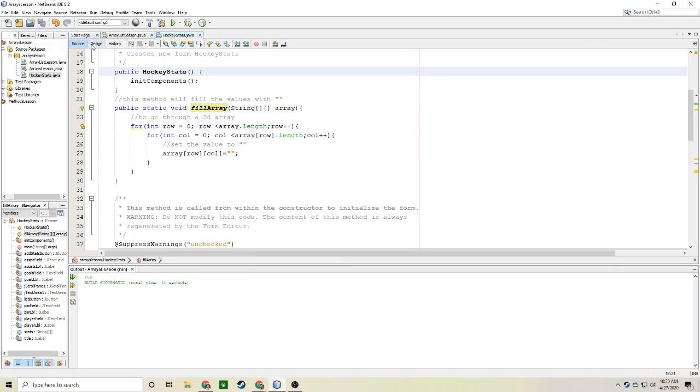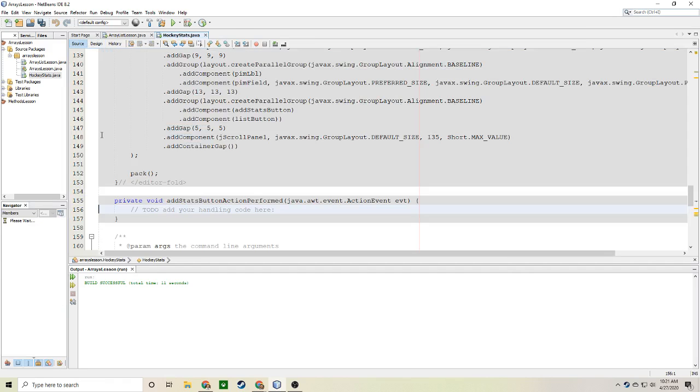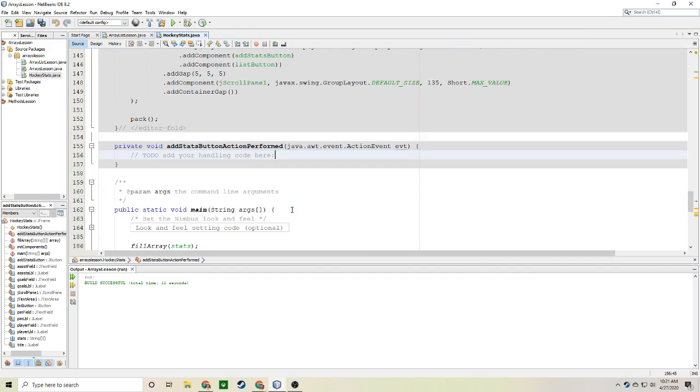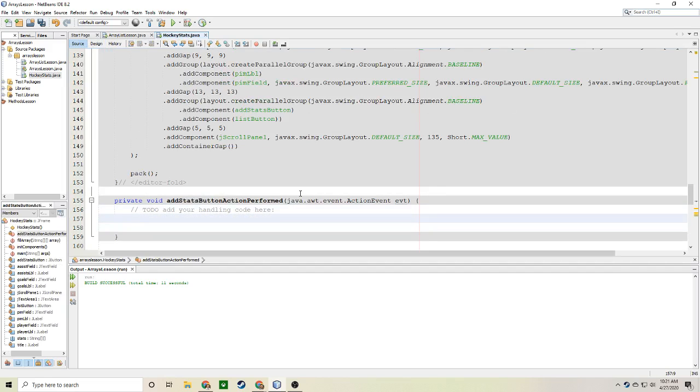Now what we have to do is think about the logic of what's happening here. We're expecting when people run this, they're going to type things in. They're going to hit the add player button. So when they hit this add player button, we need to work out what happens. So we need to get all that information, like what we did before. So first thing, we need to get all the info.